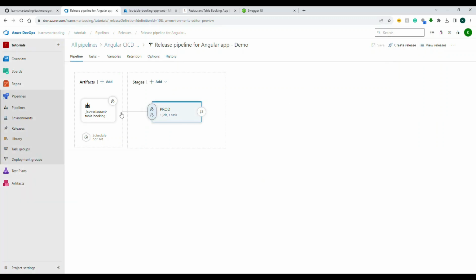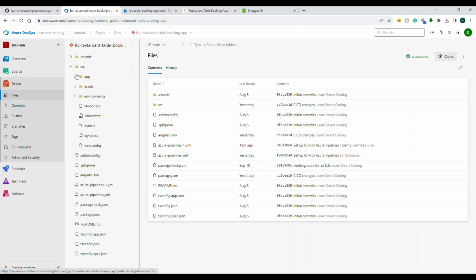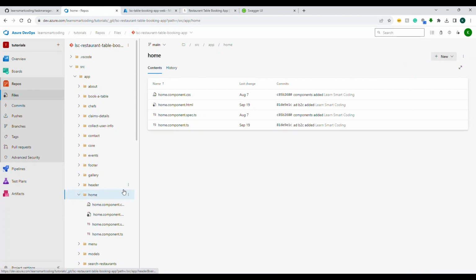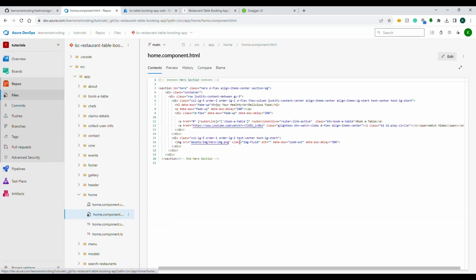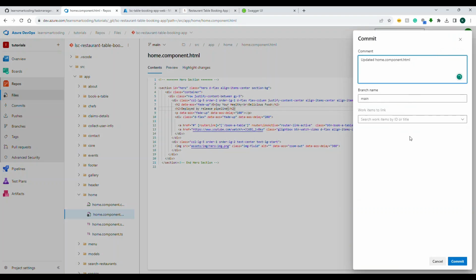Instead, what I'm going to do is come to this repository and go to this main. Let me go to this app homepage. What is this page? Homepage. So let's go to the HTML, and here we are going to make some change directly. So I will say, just for understanding, I just put some name here. I'm going to commit directly to the main branch.